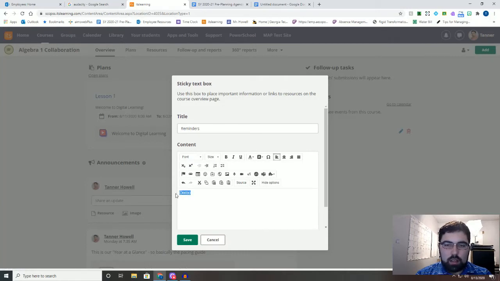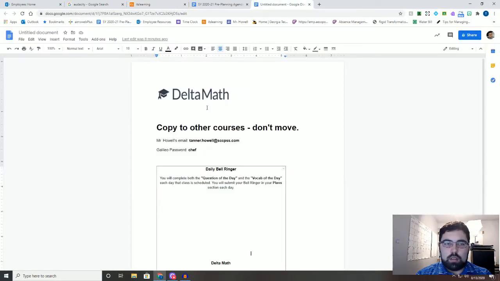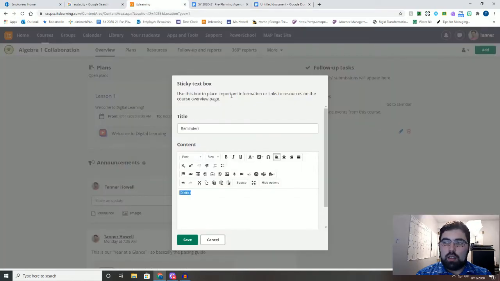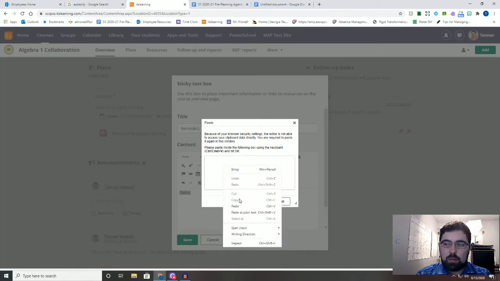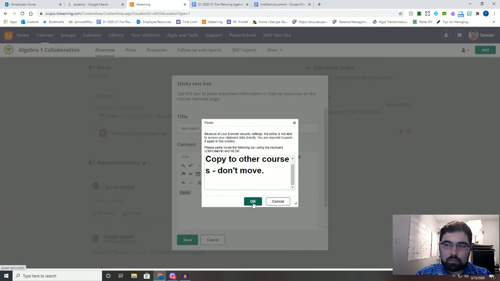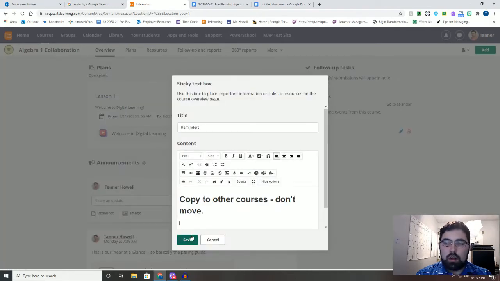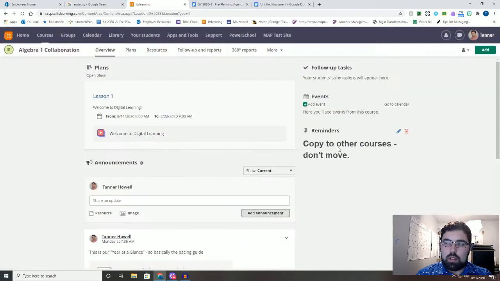So basically I just started putting information in here, and I put it over here on a document so that I didn't lose it. The first thing I put on top, since this is my sandbox course and I don't want anything getting deleted in it, was this. And you'll notice that you can paste stuff into the rich text editor, but in the case of my computer, it tells you that you're not allowed to post directly into it. So it opens up like this little separate window. So you just paste whatever you copy into this, click OK, and it puts it there. And you can click save and it updates.